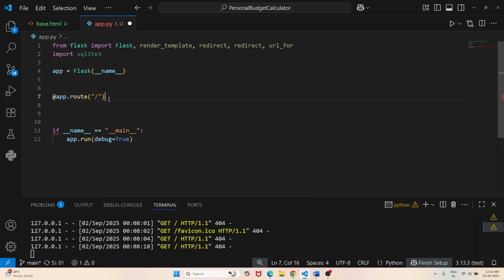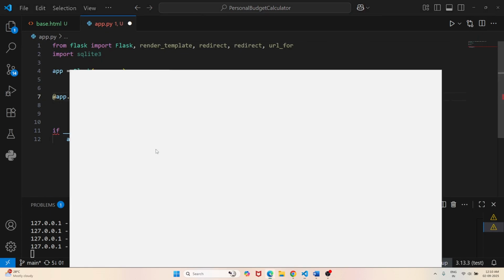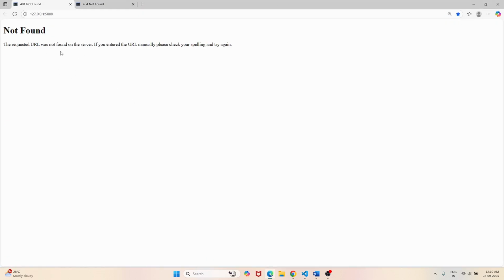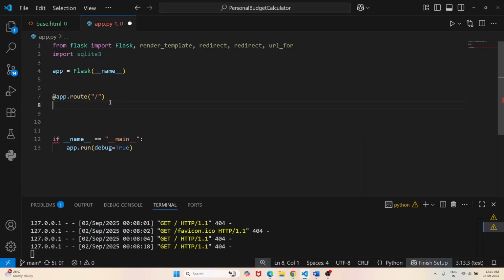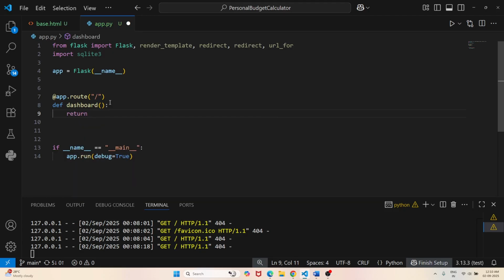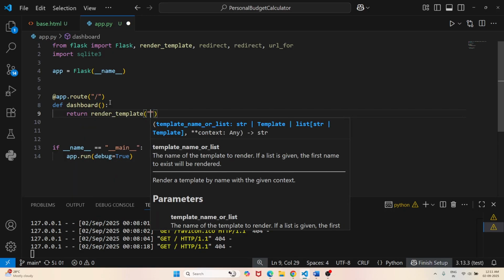This will create our root route. So when we visit our root URL, the server will redirect us to this route. Inside this route, we will define a function, dashboard. Now just to see the result, what we can do is return and render our base.html template.